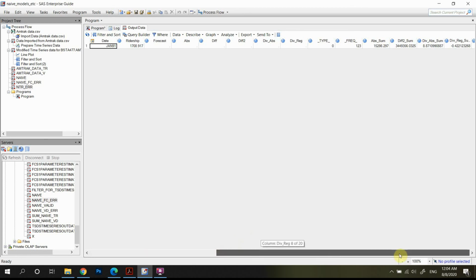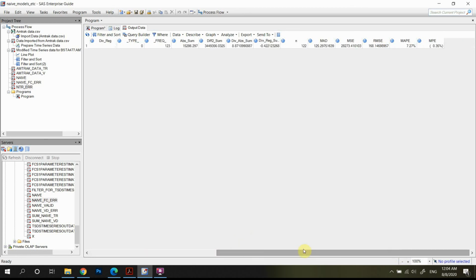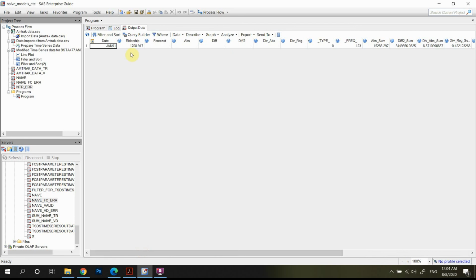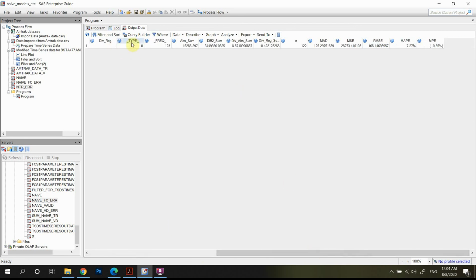Okay, so that's exactly what we need. We do not need date, we don't need ridership because it's irrelevant. Our ridership changes on a monthly basis. We don't need frequency, but we really need this part, right? Like the N, maybe, and all the rest of these guys.